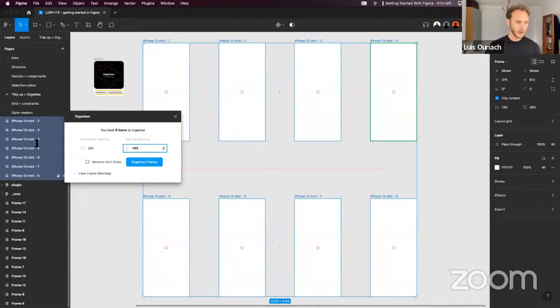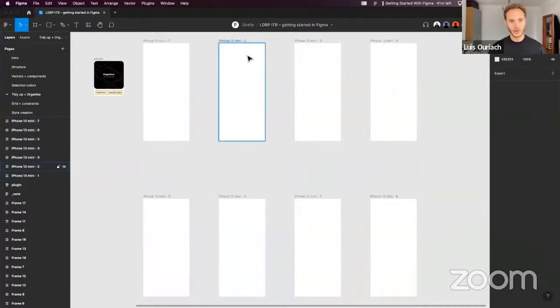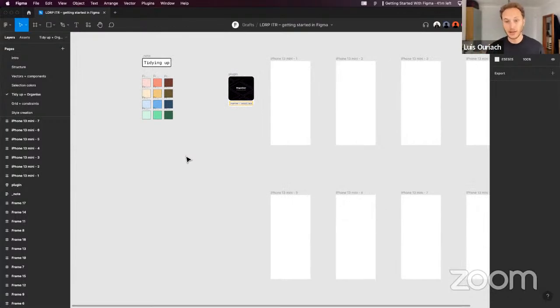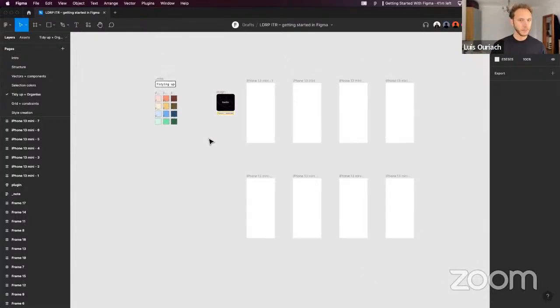And at the moment, the order of those layers is in the reverse order. So I'm actually going to select reverse sort order here and organize those frames. So I've now got 1, 2, 3, 4, 5, 6, 7, 8. That plugin should be really useful if you want to organize lots of things in a large scale way. Cool. The next thing is grids and constraints.